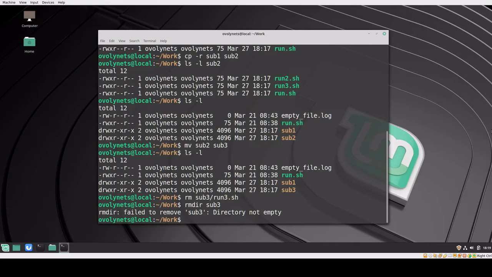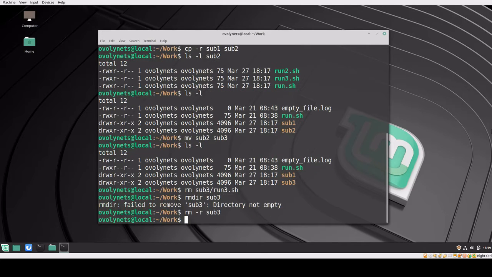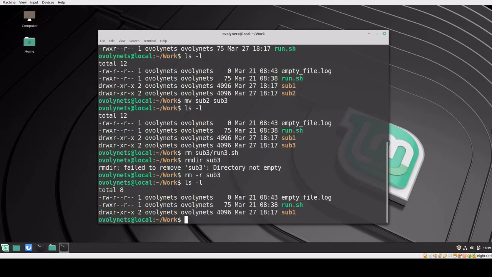However, if I do want to completely remove the directory, I could use the rm command with the recursive argument -r. And now I deleted the complete sub3 directory. If I list the content of the current directory, I don't see it anymore.